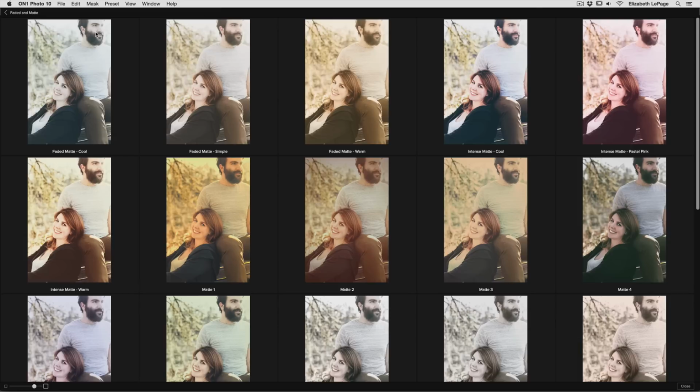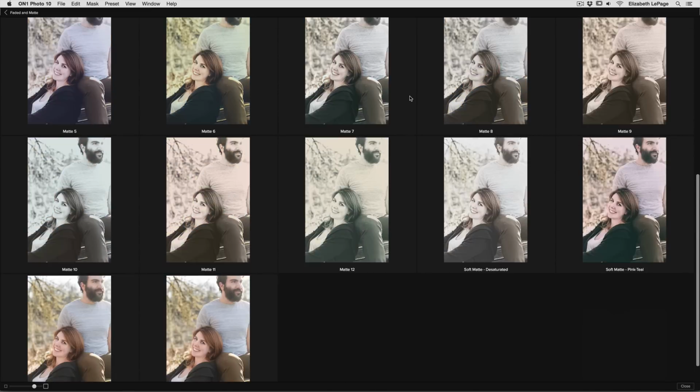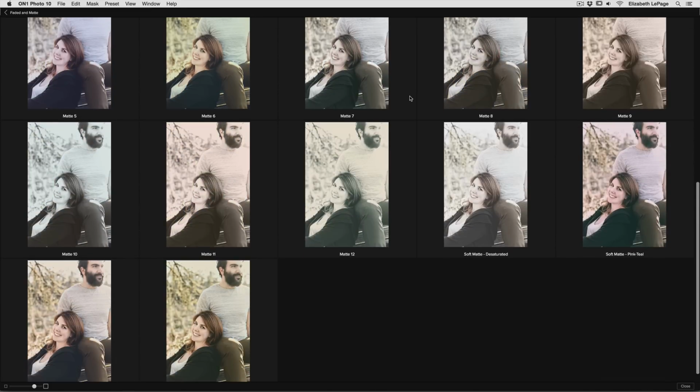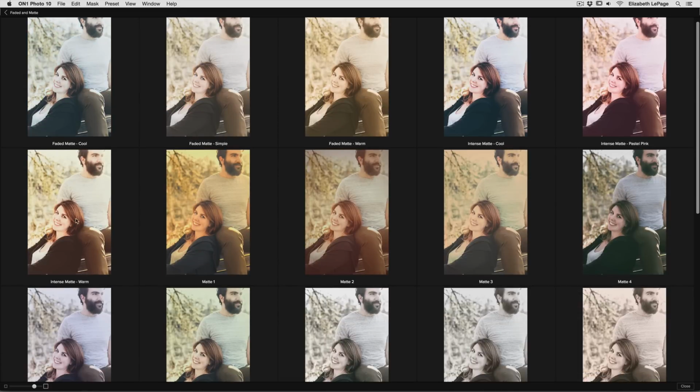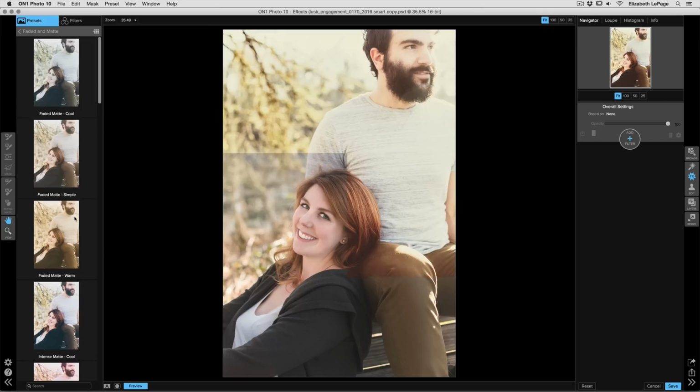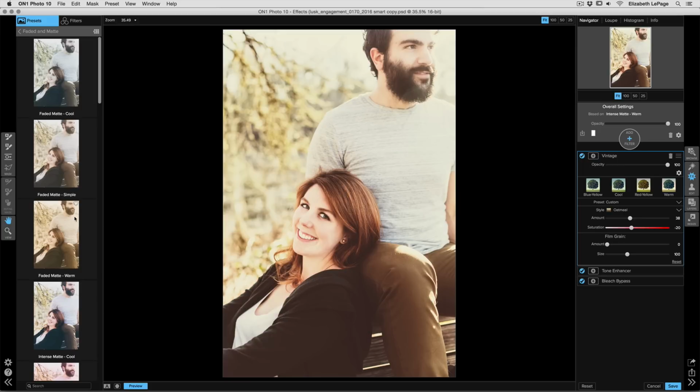Now, each one of these presets is going to be dependent on what you're looking for in your image. Everyone is a little bit different, and everyone has different ideas for how they like their matte presets, whether they like it softer, whether they like it stronger, whether they like black and white. Everybody is completely different. One of my favorite matte presets is this one called Intense Matte Warm, and I use it all the time. So I'm going to go ahead and click on that to apply it.